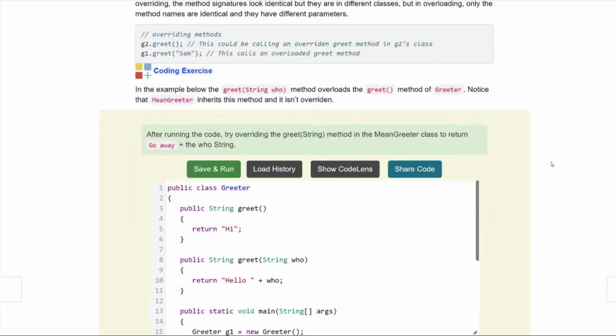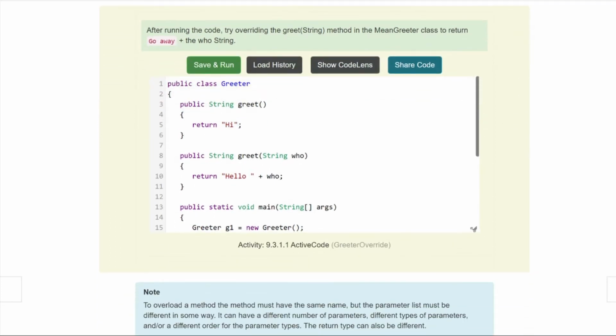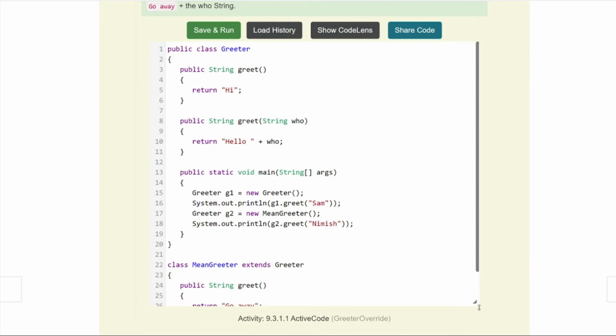In the example below, the greet(String who) method overloads the greet method of Greeter. Notice that MeanGreeter inherits this method and it isn't overridden. After running the code, try overriding the greet(String) method in the MeanGreeter class to return "Go away " plus the who string. Let's take a look at our code here.